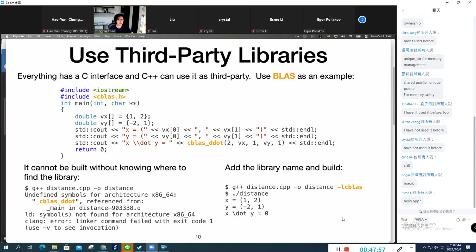People are saying that global variables are bad. Yeah, they are bad, but they are everywhere. So get used to it. You have to use global variables.